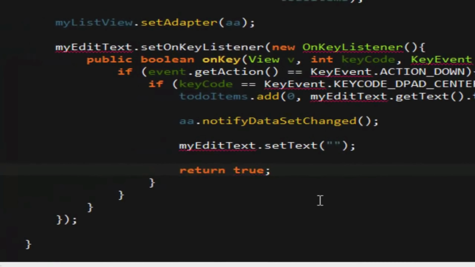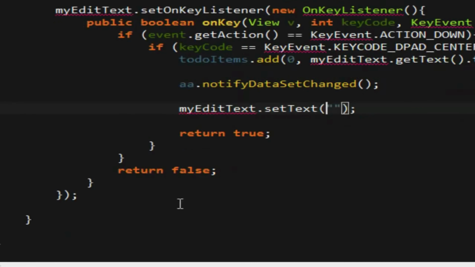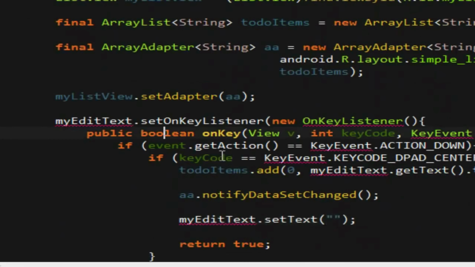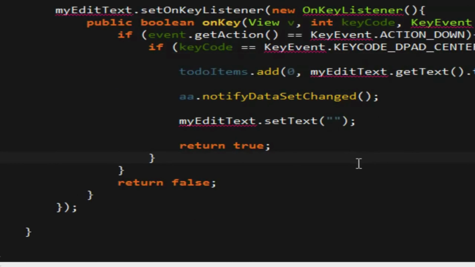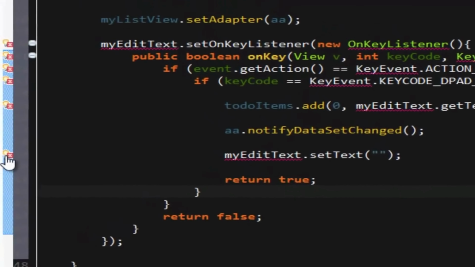Okay, now if that doesn't work, then return false. Remember, this is a boolean method. The return type is a boolean, which is true or false. So that being said, we are actually done. What we need to do though is we have to fix these errors.